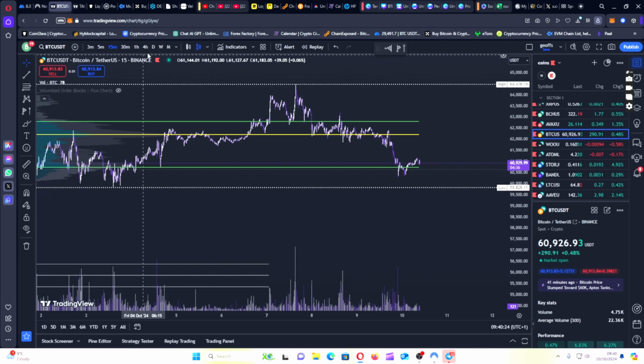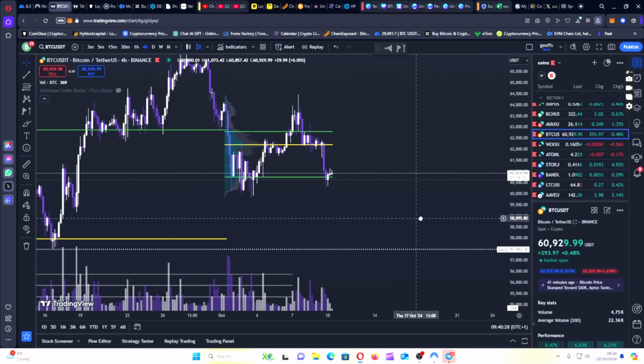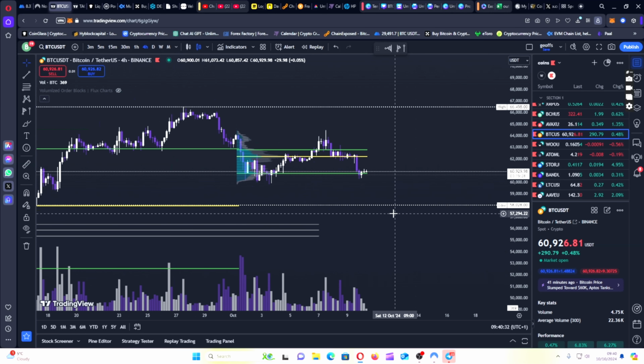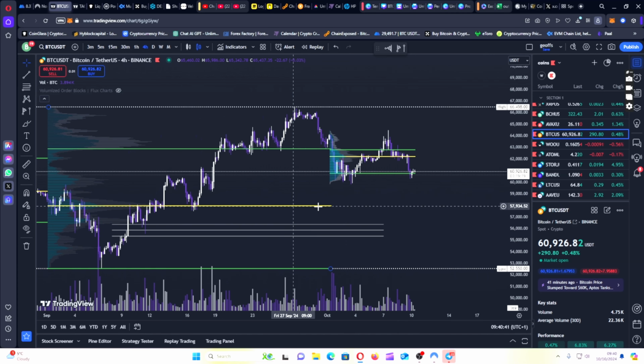So let's go back to the 4 hour one second. Back to the 4 hour. Let's have a little look. So we're on the 4 hour. We're at a low. We're at the value area low. The previous month's point of control is at 57.9.